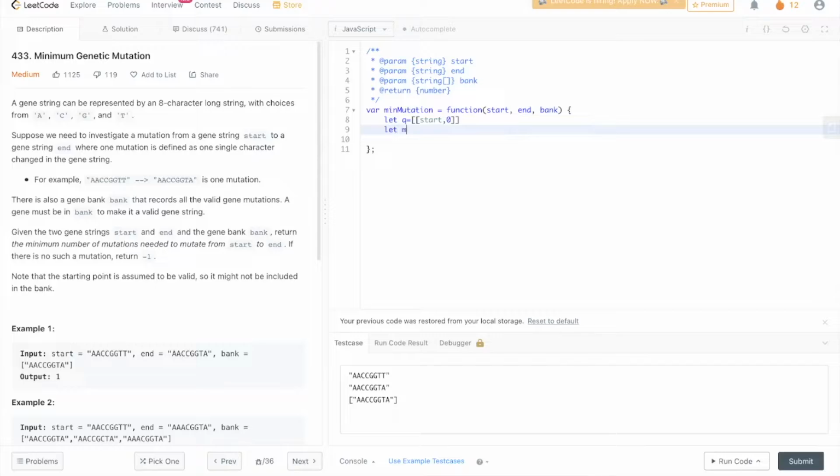Then we're also going to need a set. I'm going to call that set mutations. And it's going to be a new set that's created for the bank. This essentially creates a set for all the elements that may be contained in the bank. Now, if you've ever done breadth first search, this might look like a familiar syntax. So we're going to do while queue.length is greater than 0.